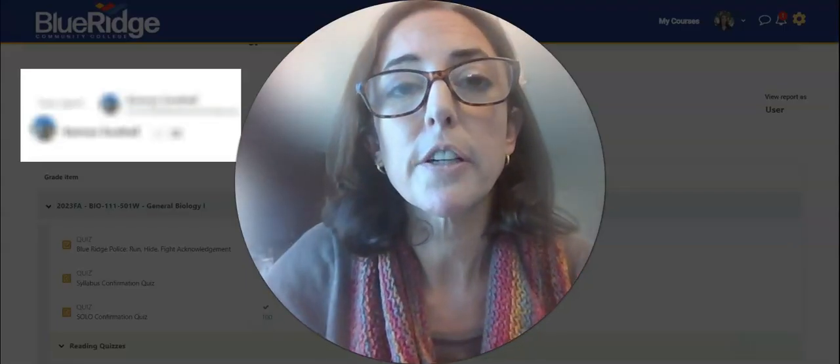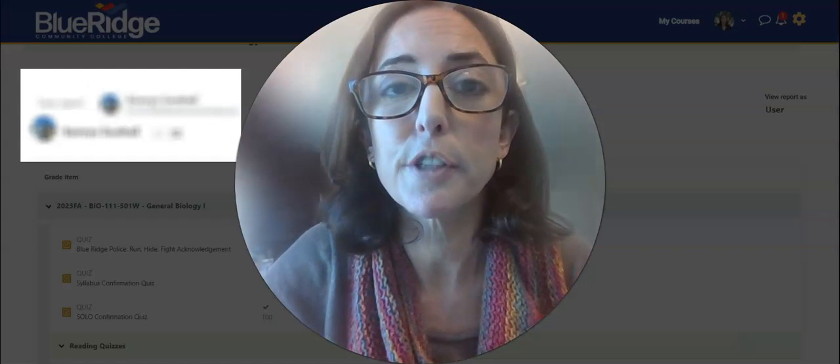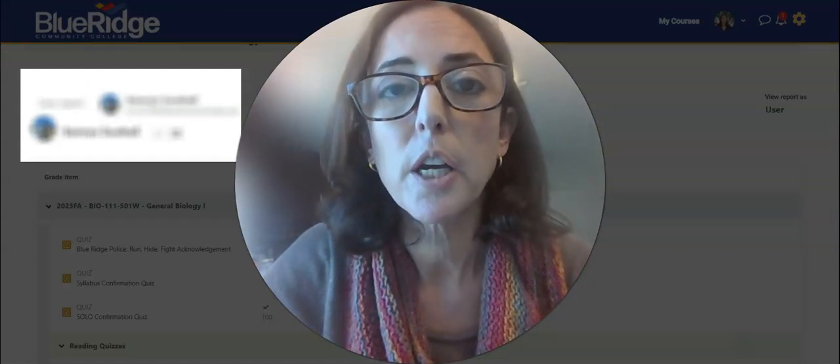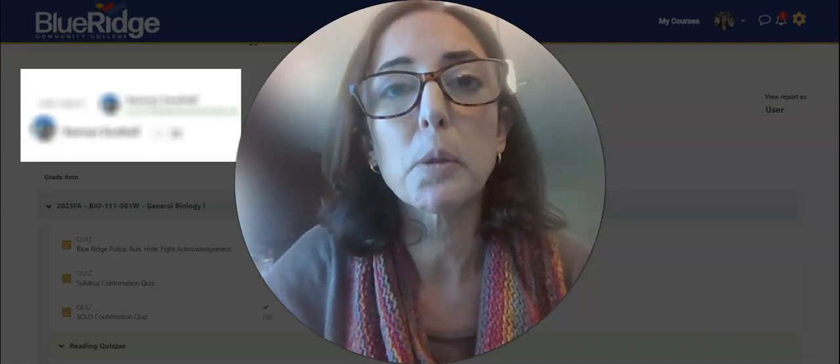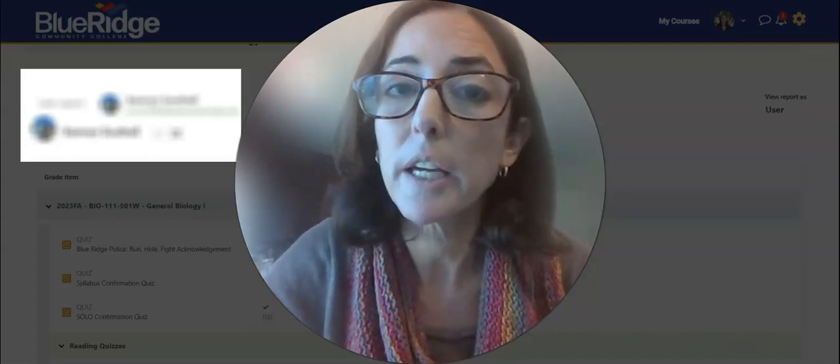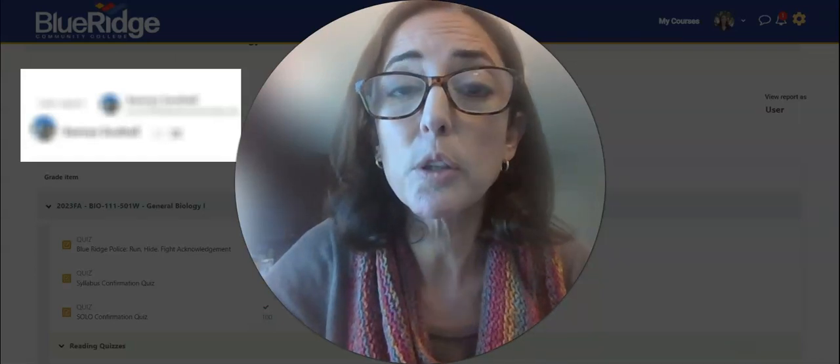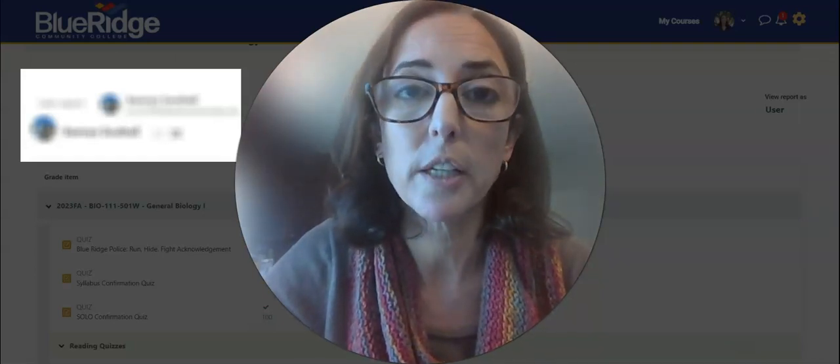So this was just a very quick initial tour of the different views that you have in the Gradebook. Again, you'll most likely be using Gradebook Setup and Grader Report views as you create grade items and create categories, and also as you enter grades.